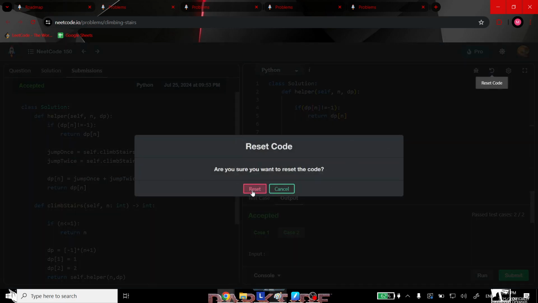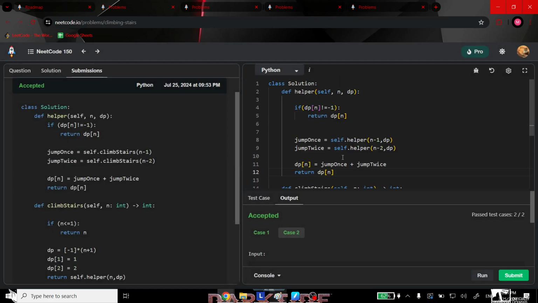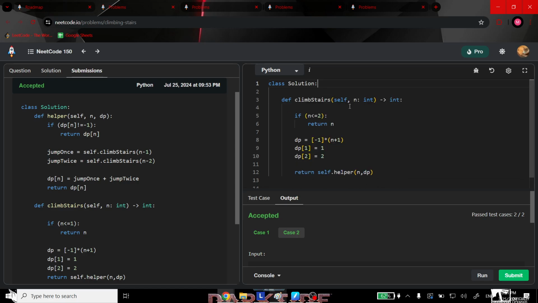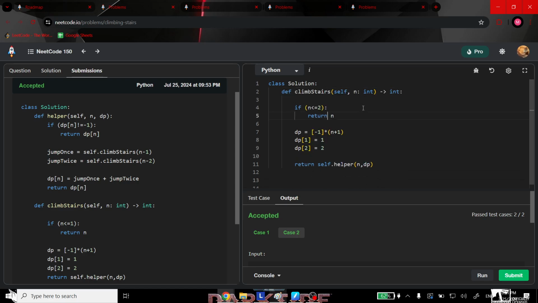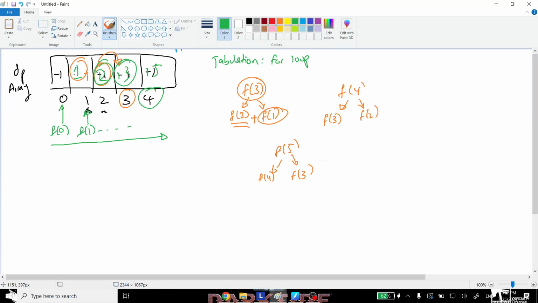So let me just reset this, or I can use this code. I don't need the helper function anymore. I can do this within this function. So I already know the answer for 1 and 2. So we are going to start our for loop for i in range 3 comma n plus 1, and let me come back. So in the for loop, what we are going to do is, if we want to compute f of 4, okay, so let me go back a little bit.